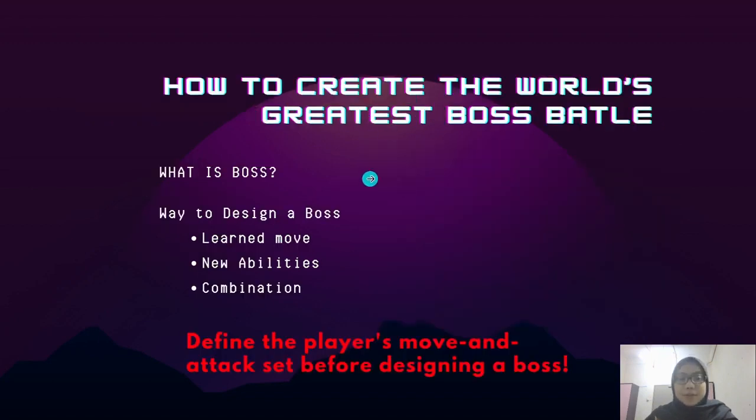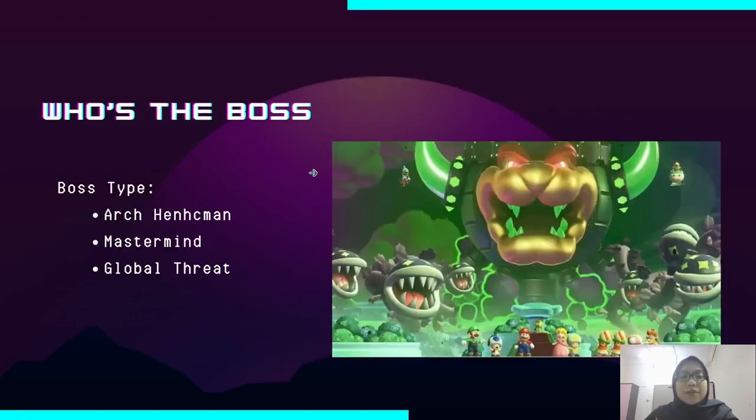So what is a boss? A boss is the enemy that blocks the player's progression and acts as the climax or final battle for the player. There are a few ways to design a boss, which are learn moves, new abilities, and a combination of learn moves and new abilities. Before designing a boss, you need to define the player's move and attack set. There are a few types of boss that you can design, which are Archnemesis, Mastermind, and Global Threat.